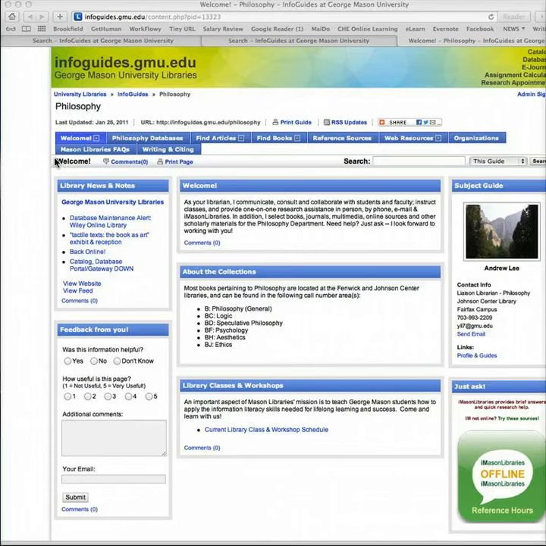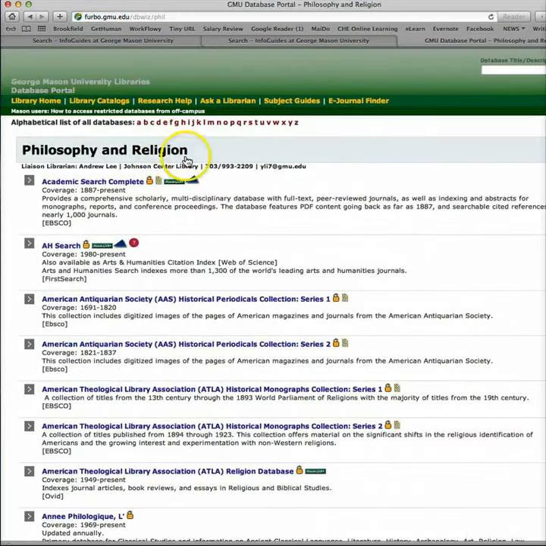If I look at the tabs at the top of this philosophy page, I see that there are databases, books, reference sources, web resources, and organizations. Let's take a look at what's in some of these tabs. If I choose the Database tab, I am taken to the list of databases our library indexes for philosophy majors.